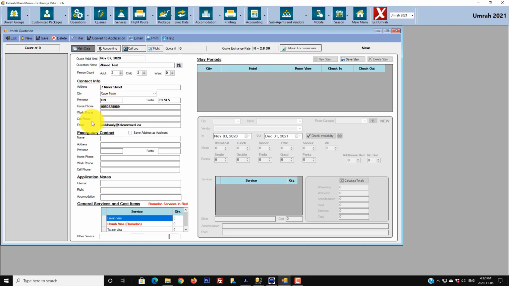The emergency contact, you can fill this later or you can get the client to fill it later. For now, I'm gonna choose same address. It just copies the information from here to there.